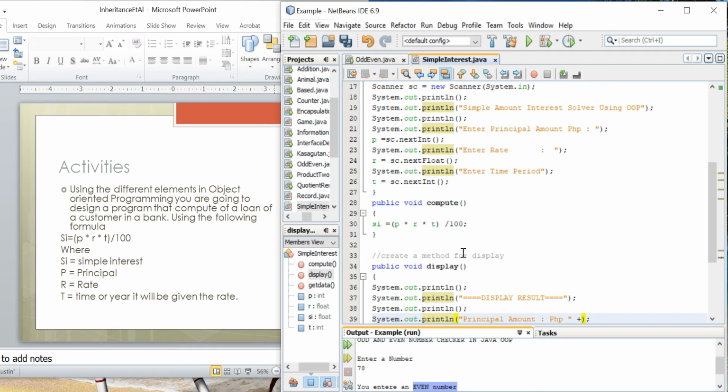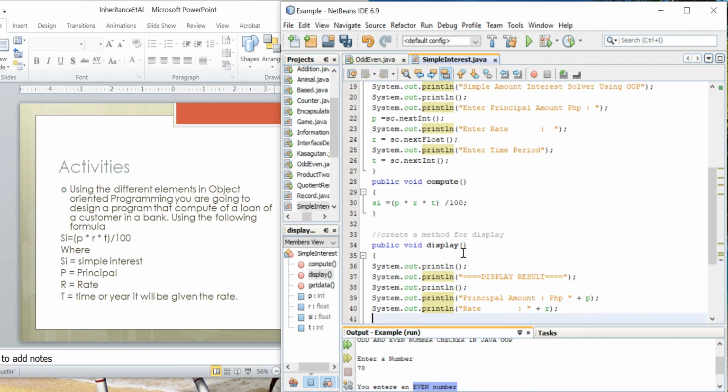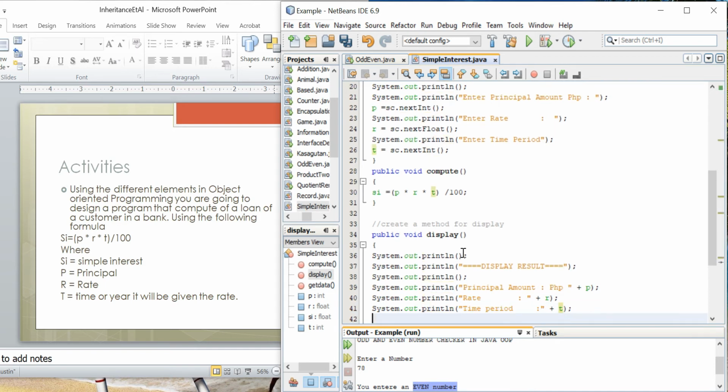plus P. We have here the rate, and then plus R. And next we have time period, and then of course T. And the last one would be the simple interest in PHP or in peso sign plus SI, of course.